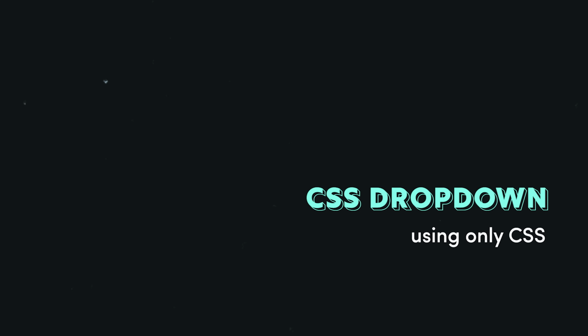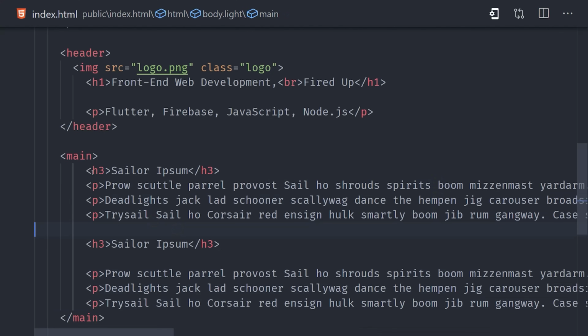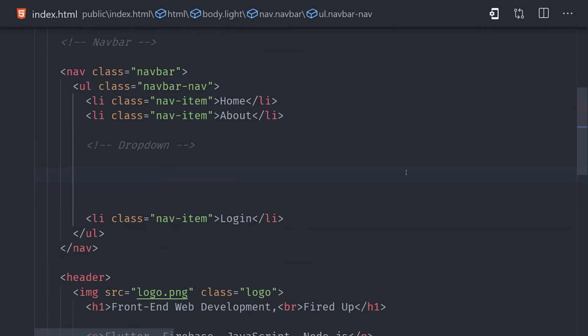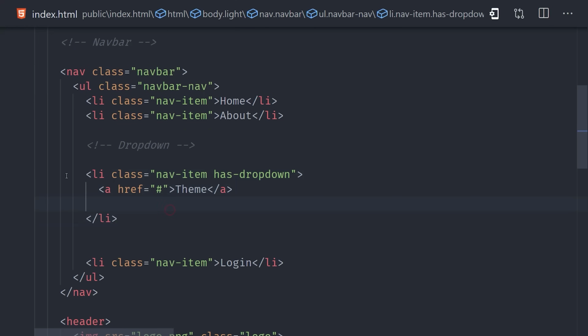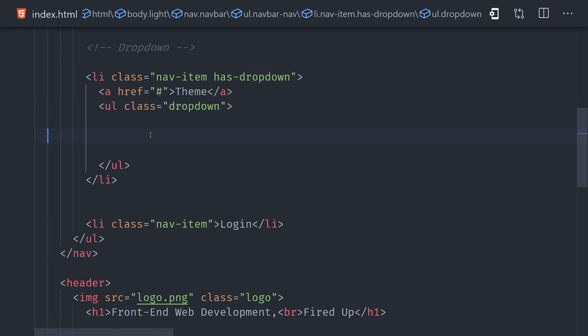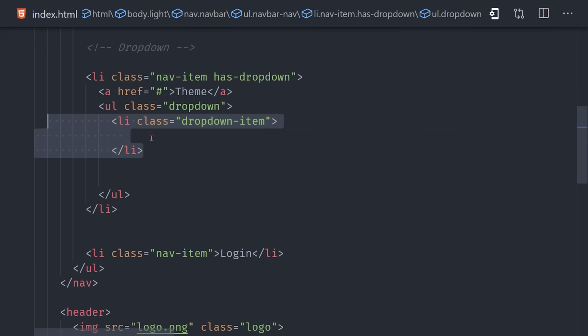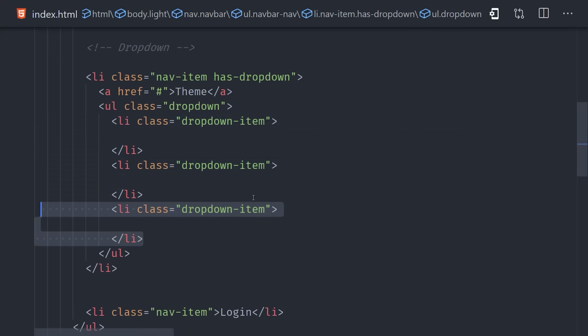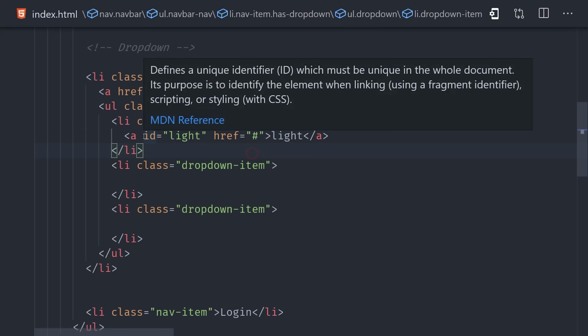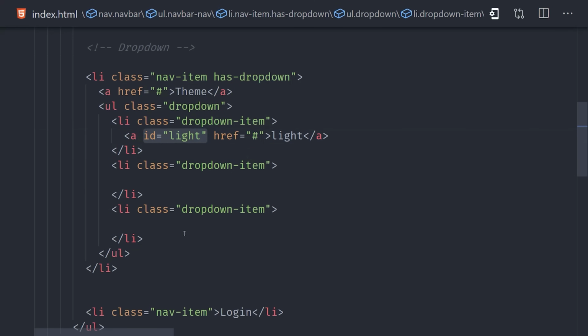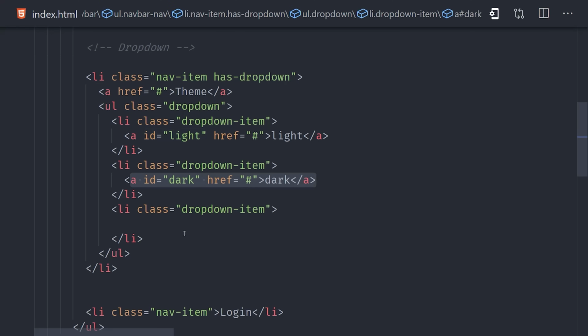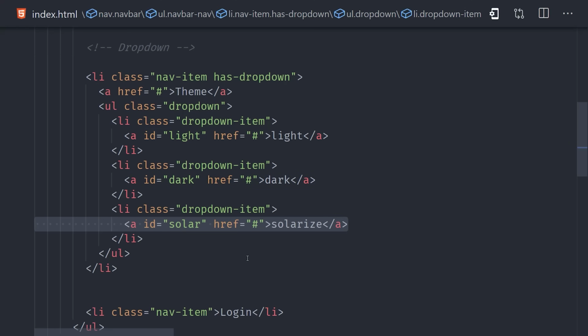Now we're going to build a drop-down menu using only CSS. First, we'll go into our HTML, and then inside our navbar, we'll add an additional list item, but this one has a hasDropdown class on it. Inside that list item, we'll add a link, and then an additional unordered list, which represents the dropdown. That dropdown will have a few dropdown items inside it. Then each individual dropdown item has its own link, and for each of those links, we'll provide an ID that represents the theme that we want to switch to. So in this case, an ID of light, dark, and solar. We'll need the IDs to grab these links when we get to the JavaScript in a few minutes.